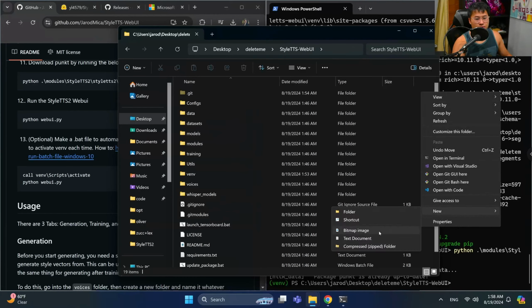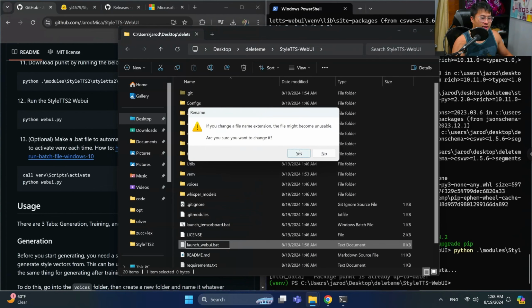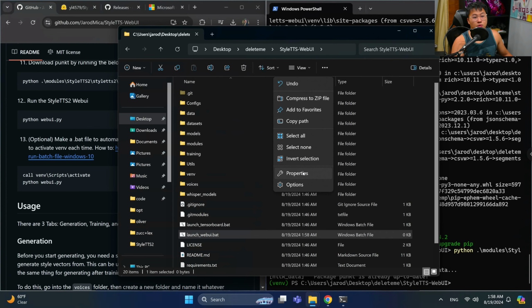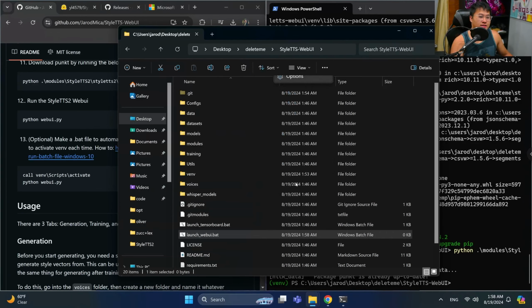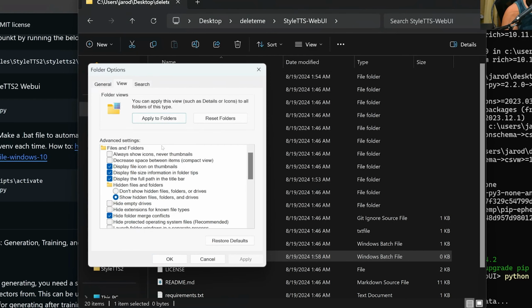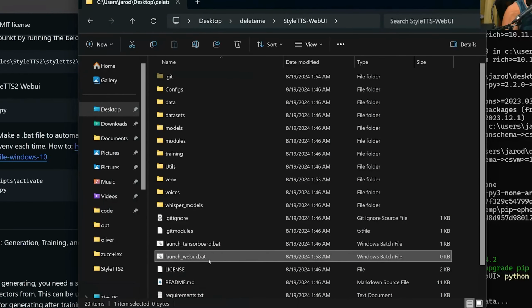Right click, new, go to text document, and we're going to call this, let's call it launch WebUI, and then we're going to say .bat. So delete that .txt at the end. If, for whatever reason, you are not able to see the extensions, we want to see the extensions so that we can get rid of that .txt. So go into these three dots right here, go into options, go inside of view, and then uncheck this hide extensions for known file types. And that should allow you to see the extension at the end of the files, which is this .bat.